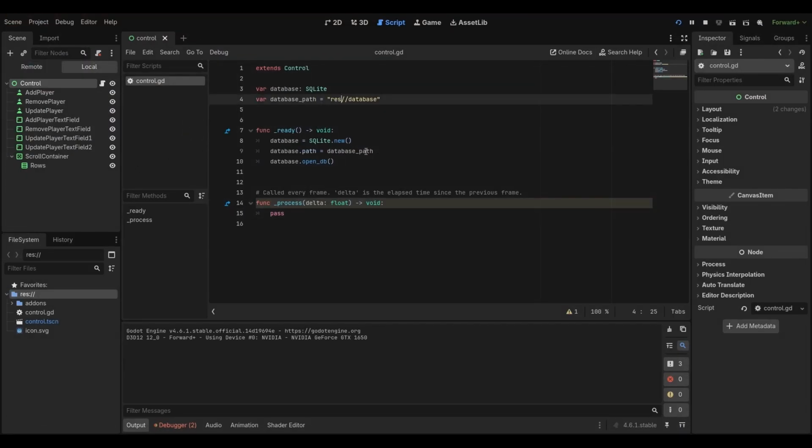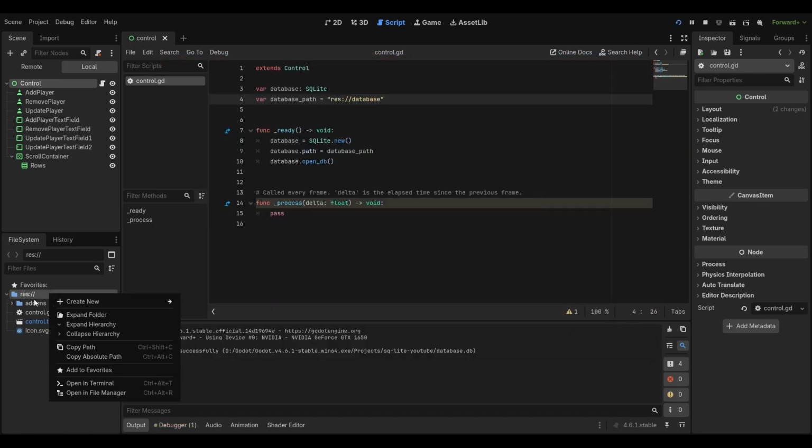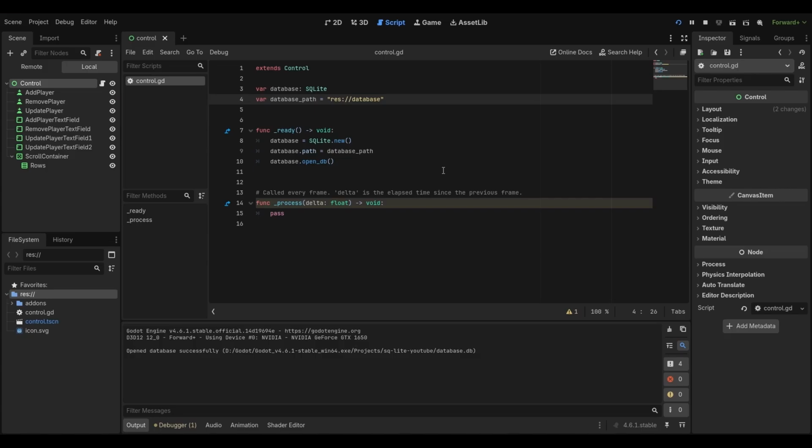Okay, this is the problem. We mistyped the path of this file. Let me run the project again and go again to the resources file. And here we are, we have this database file. Now the next thing we need to do is to create a table. Let me delete this first.